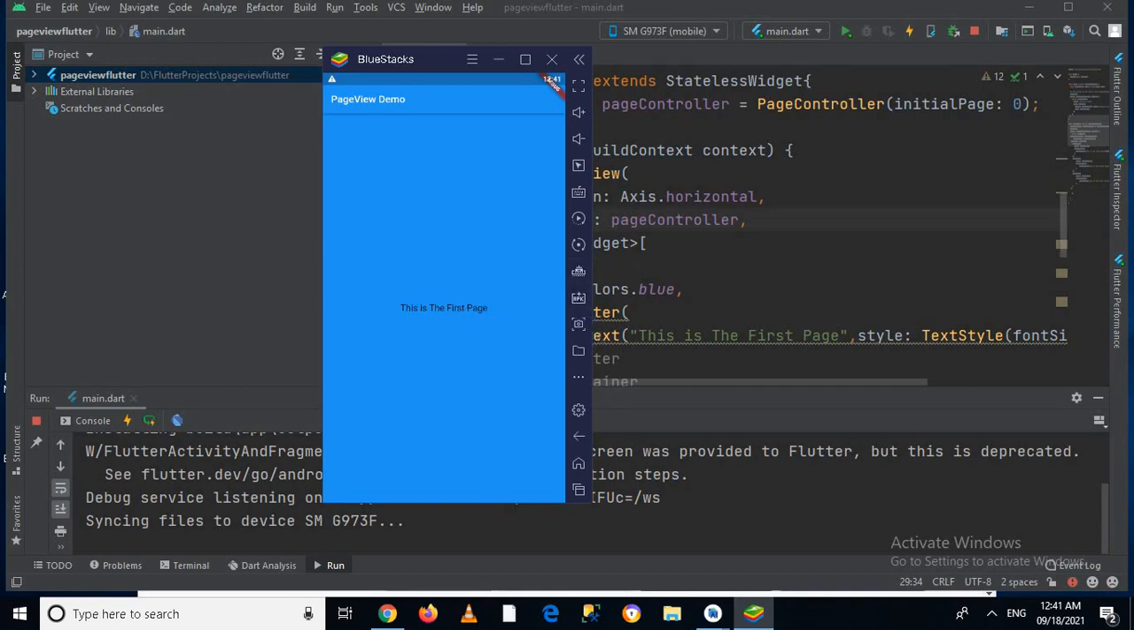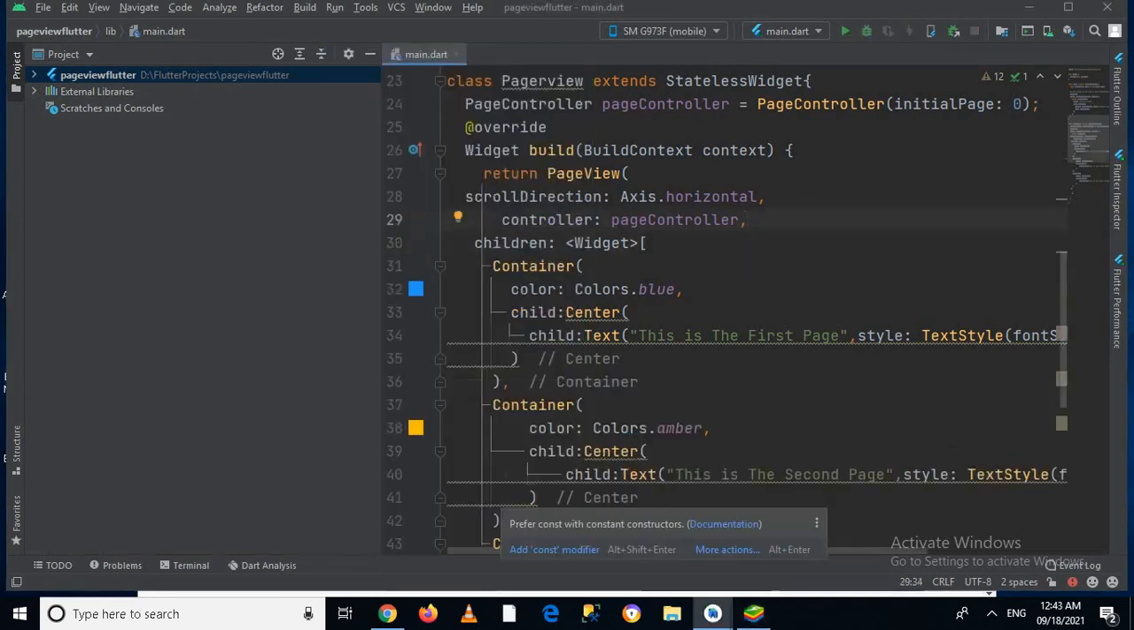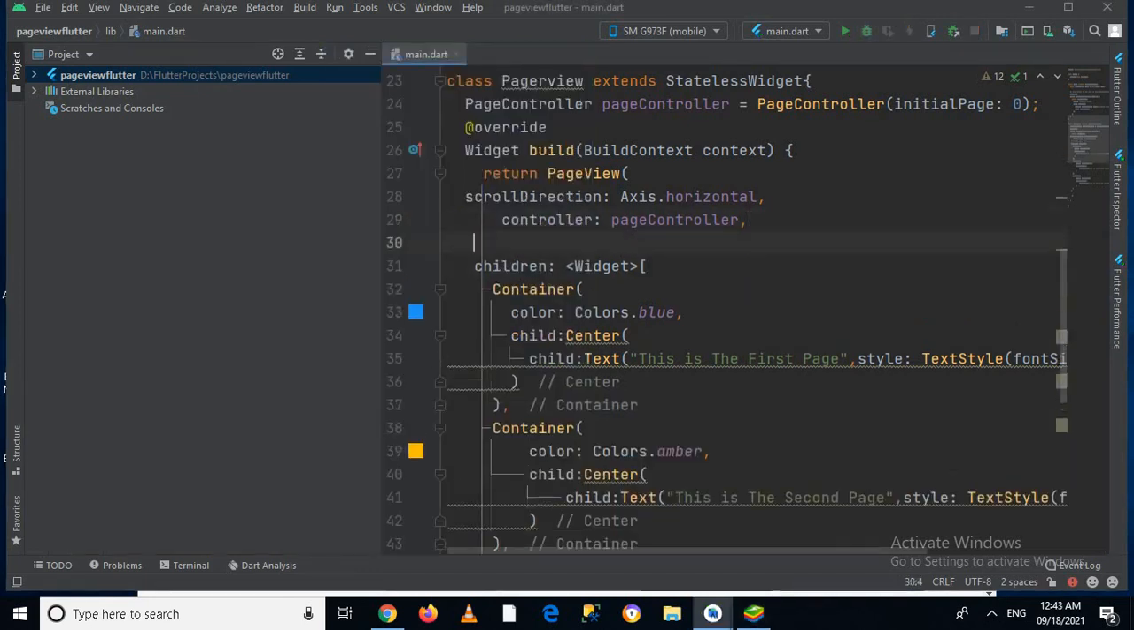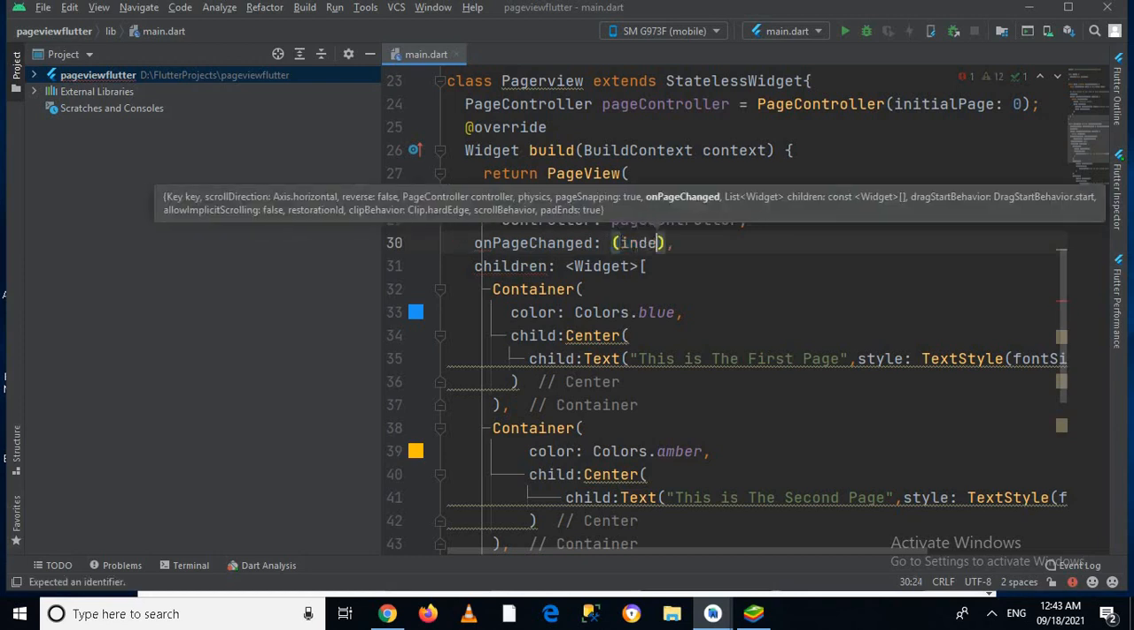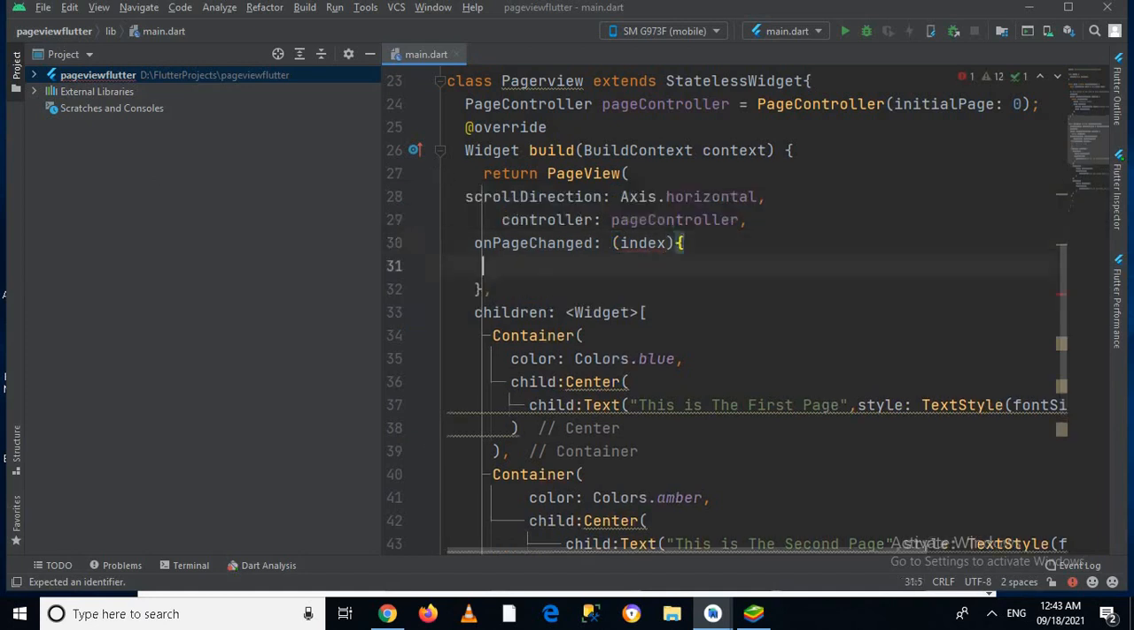Now let's implement onPageChanged. So for that we will go to this code, and here I will use onPageChanged, and here I will use parentheses, and inside these parentheses I will use the index, and then curly braces, and then I will print here "the page index is $index", and now I'll put a semicolon here.